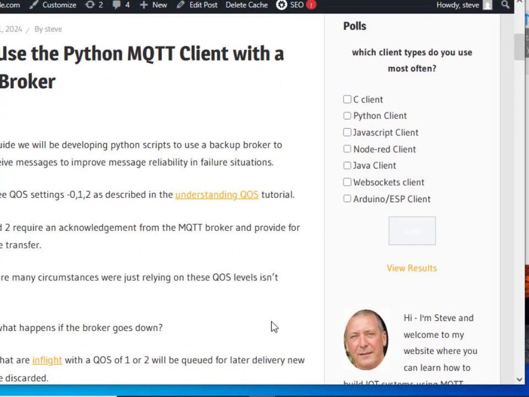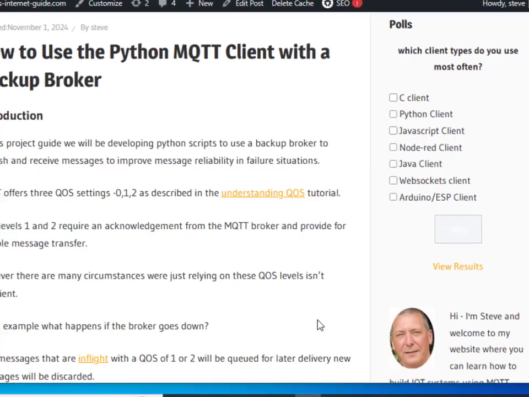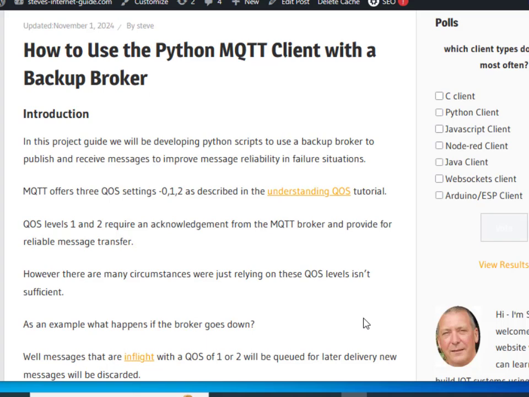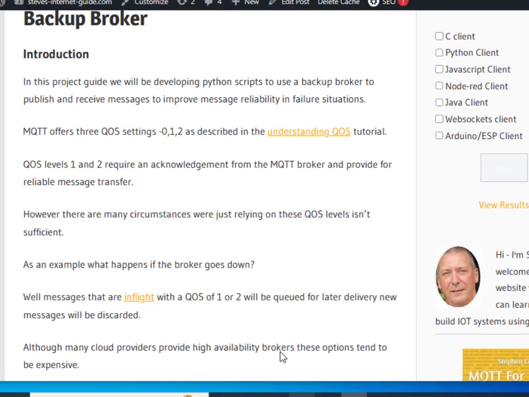In this video I want to take you through a project I got on the website, and it's how to use a backup broker. The idea is to improve message delivery. Now MQTT comes with 3 levels of quality of service: 0, 1 and 2, and 1 is the most commonly used. It's an acknowledge quality of service, so you get an acknowledgement to messages that you published.